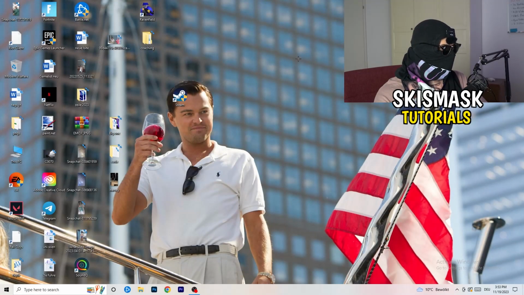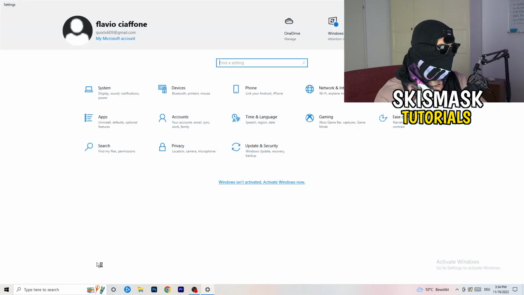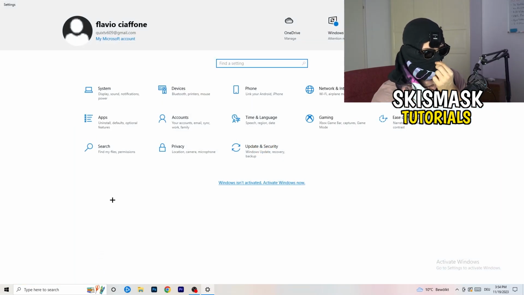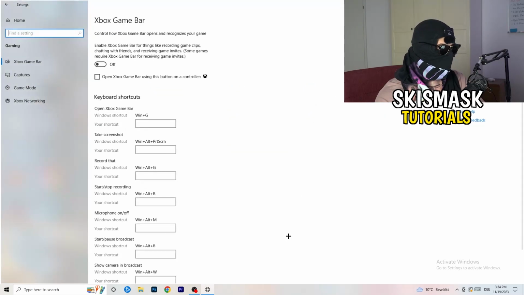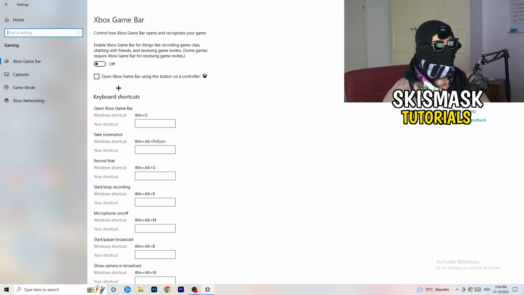Afterwards, you're going to navigate to the bottom left corner of your screen where you're going to click onto your Windows symbol or click your Windows key on your keyboard. You're going to open up your settings. Afterwards, I want you to basically go to gaming. Once you're at gaming, I want you to turn off the Xbox game bar. Obviously, because you don't want anything to run in the background, especially the Xbox game bar. On low-end PCs, it will cause a lot of troubles with not launching, not storing, and general troubles. So just keep in mind to turn this off. And obviously, Xbox game bar using this button on a controller. If you're using a controller, it doesn't really matter, but just turn it off.